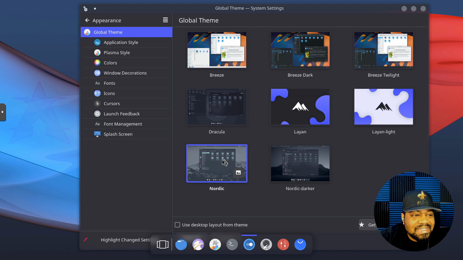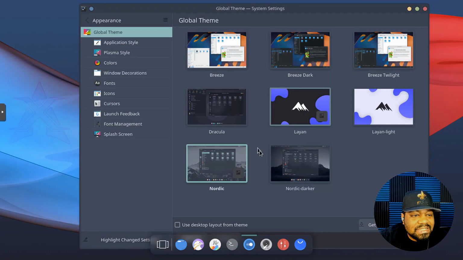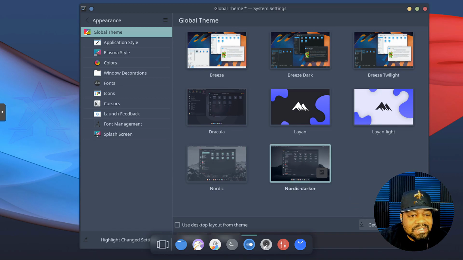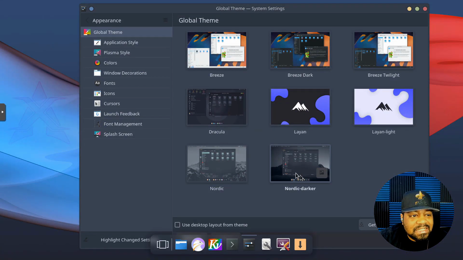Hit apply, and we might have to restart this. Oh, it already restarted it. That's fine. So the Nordic theme looks pretty cool. Let's look at the Nordic darker. And I like that Dracula theme. I actually need to put it on my main machine. I haven't had it on my system in a while.